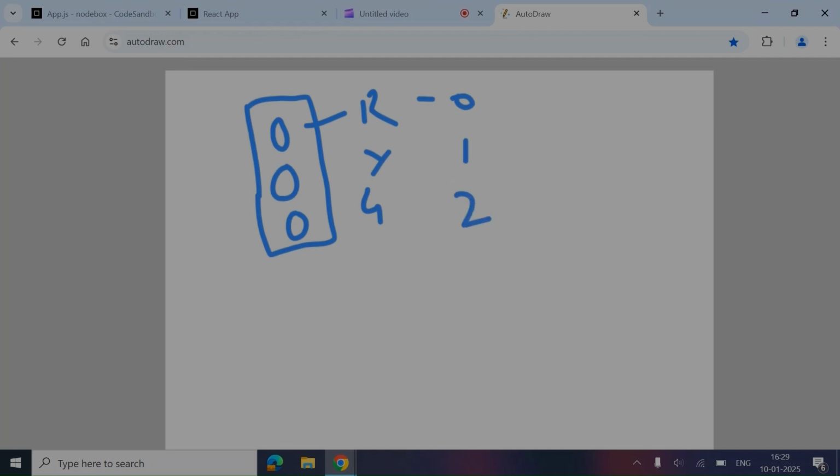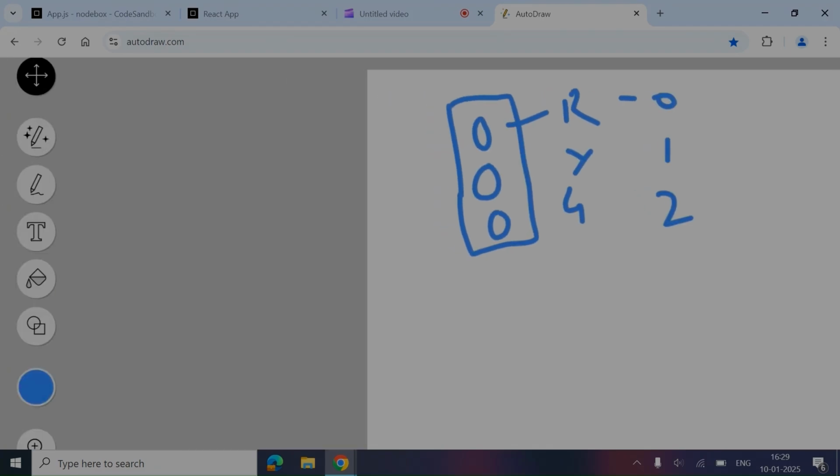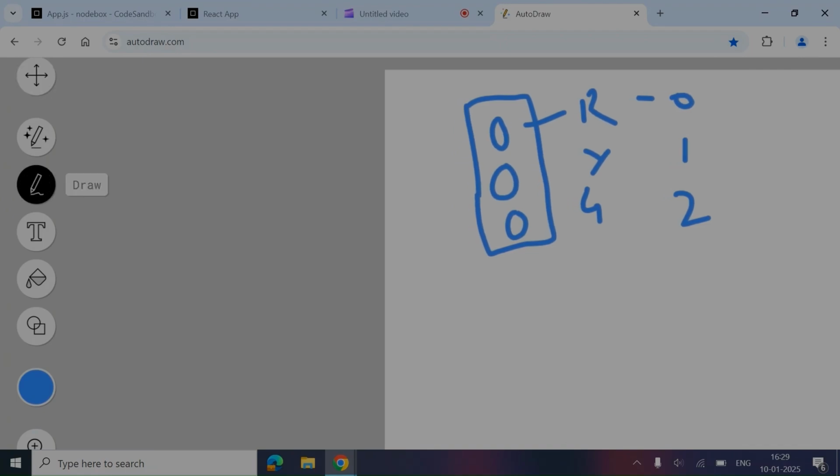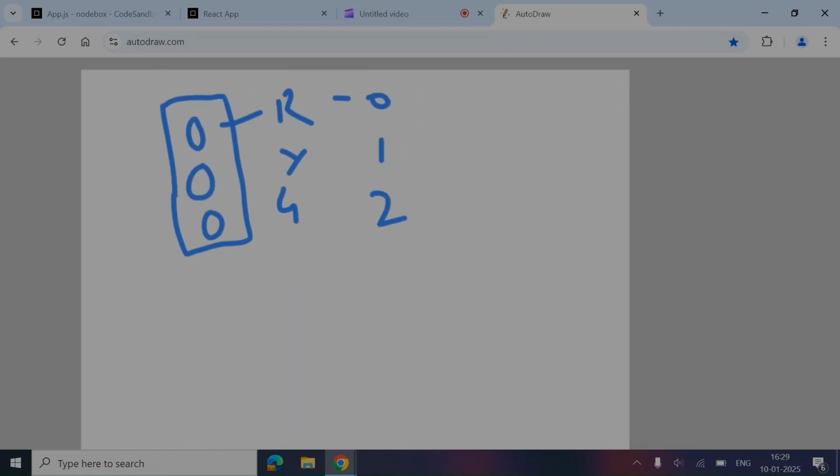Let's say this is our traffic light. One, two, three. Okay, this is our traffic light. This is red, this is yellow, this is green, and these have the 0th index, 1st index, 2nd index. So a simple logic could be that after every wait time period that we have given in our array, after every few seconds, we can update the index by 1.